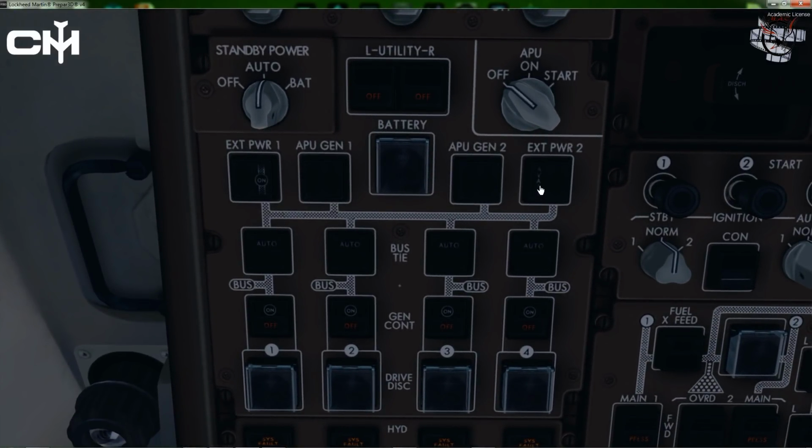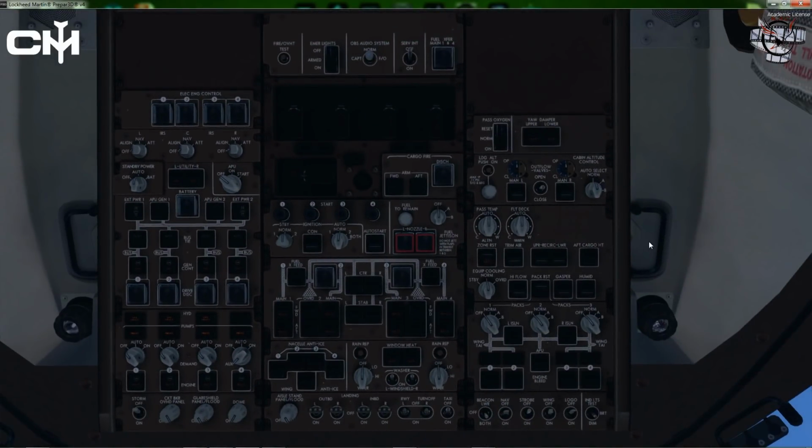So we click on both of those, and now we're on external power. And that's what we want because we don't want to burn out our battery, and we don't want to burn up our fuel using the APU, right? So external power switches 1 and 2 both on. That's now been taken care of.